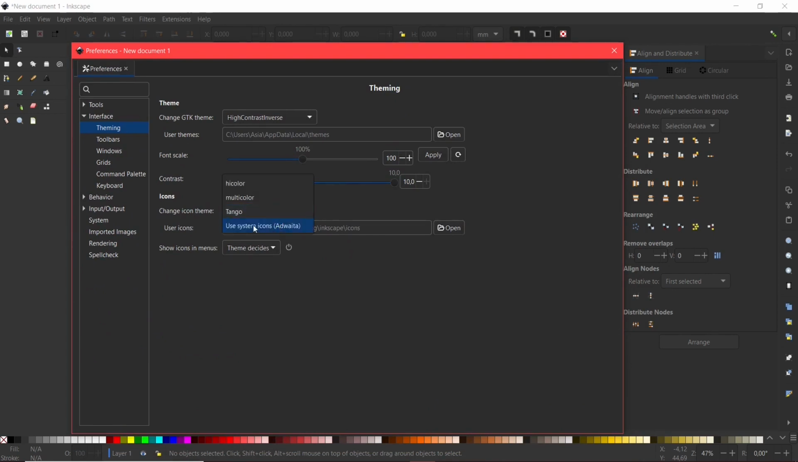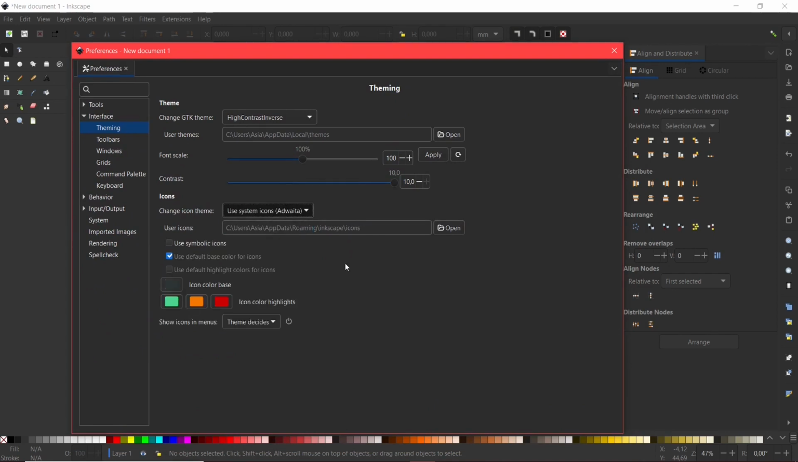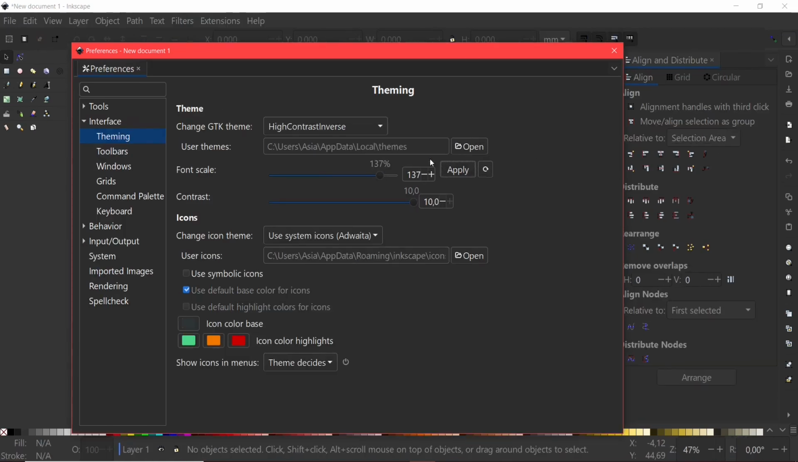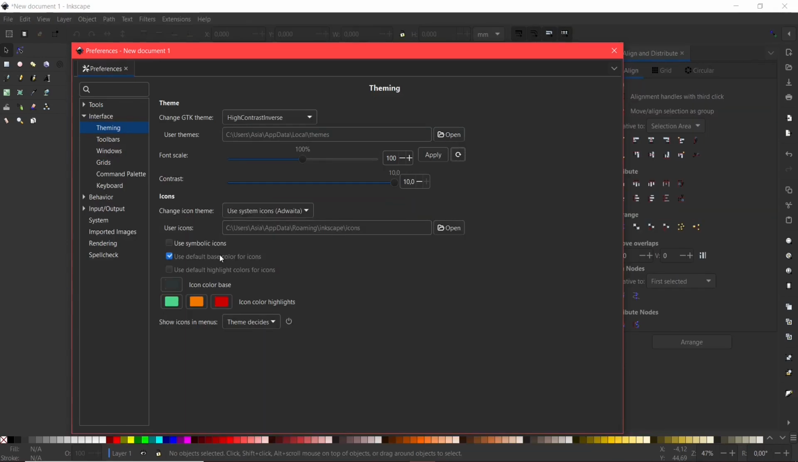And then we can also choose use system icons. And again, they have changed a lot. If we make the scale here a bit larger, we might be able to view them a bit better. We also have the option to select use symbolic icons, and notice how they go back to these default icons in the shades of gray.